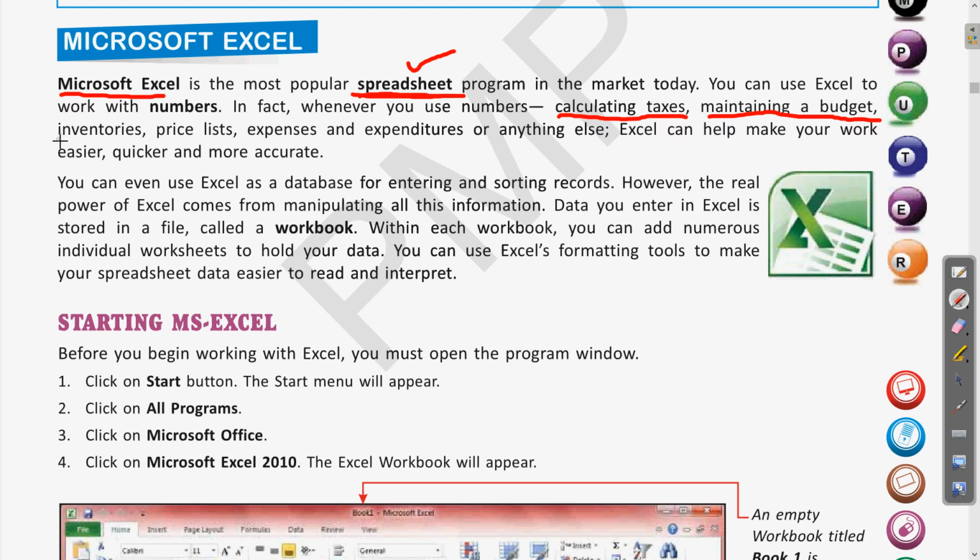Then inventories, what are inventories? If there is any company or a shop, so there are different items in the shop, so this all can be kept in a file or in a program where you have the list of these things. Then price list, obviously if you have the inventory we can manage the price list. Then expenses and expenditure related to these, it can be for a person or also for a business firm. Clear? So this all can be done using the spreadsheet program.